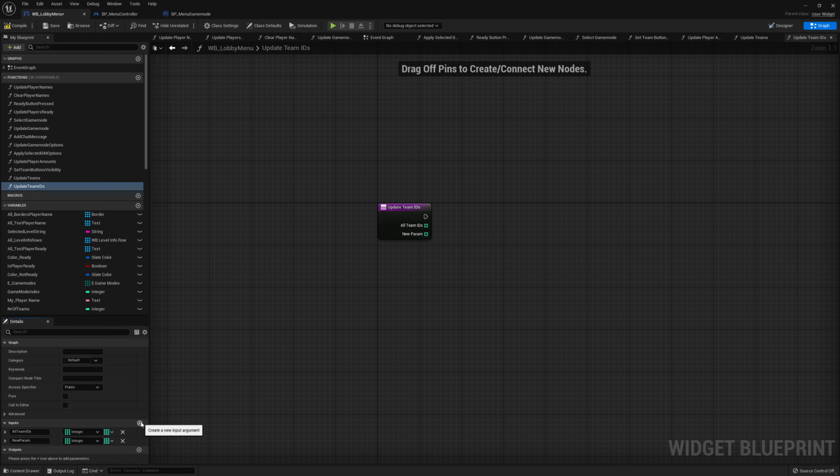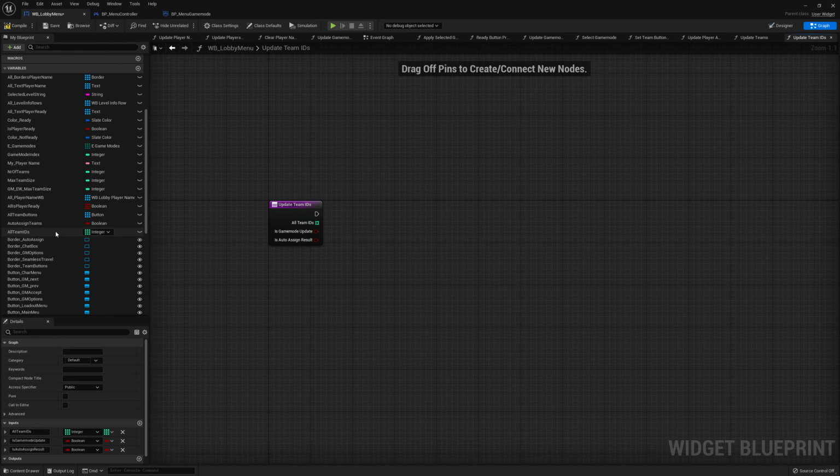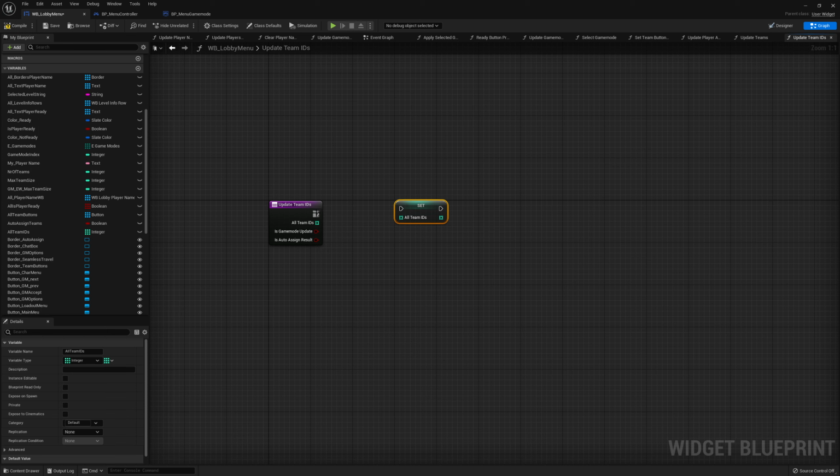And then we're going to add 2 booleans. Is GameMode update? Turn it into a single bool again. And we need another boolean, and that's the isAutoAssign result. So that should be good to go. First, we're going to grab our TeamID's variable, and we're simply going to set it.